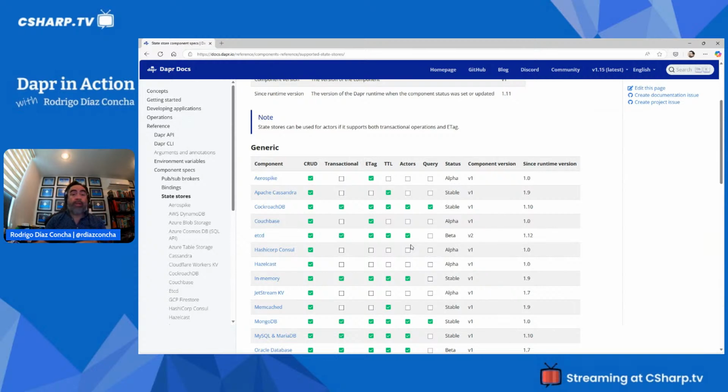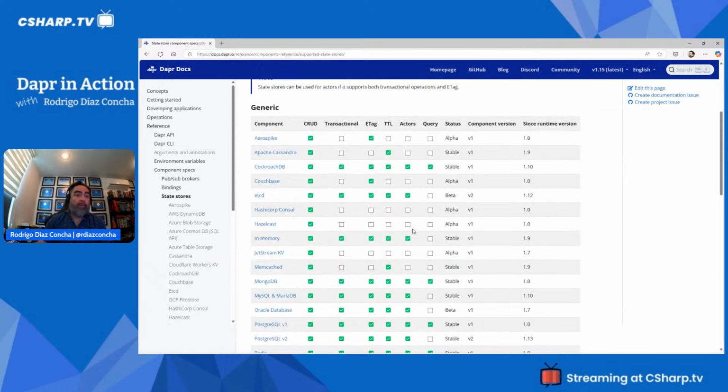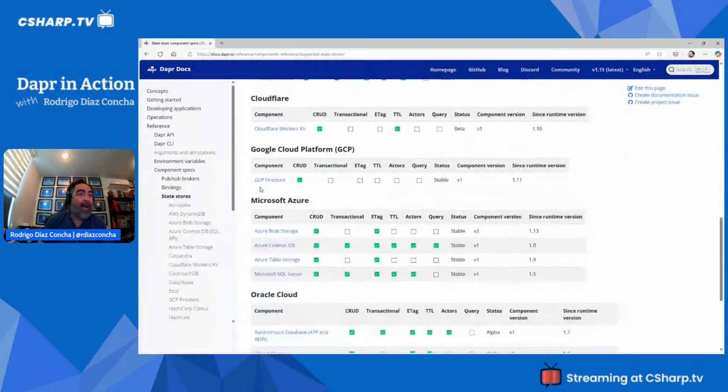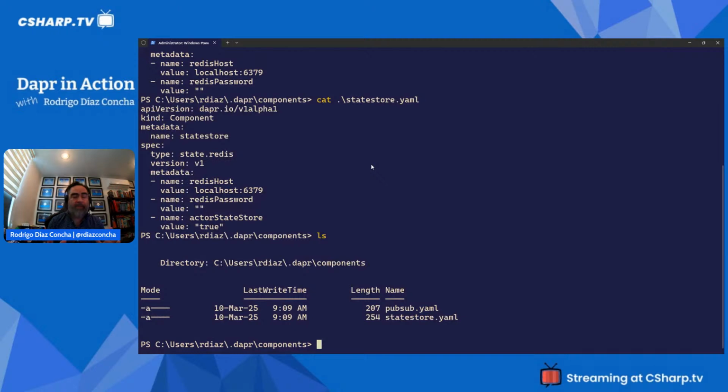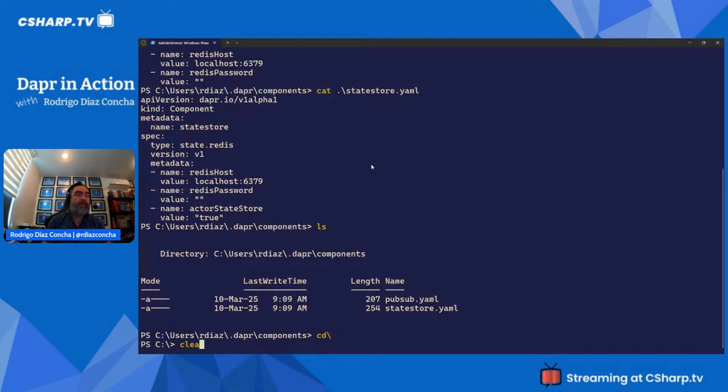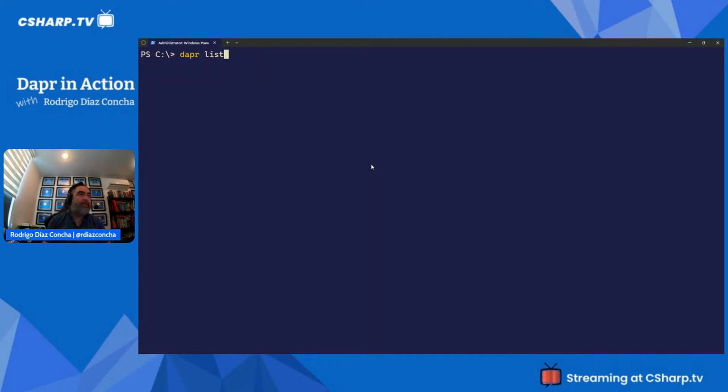And just be careful because, I don't know, maybe you are trying to use GCP Firestore or, I don't know, the Azure Blob Storage. And they don't support actors, as you can see here on this table. Okay? Okay, so far so good. Dapr 1.15. I have my components for pubsub and state store. So far so good. And nothing is running. And life's good right now. Okay, cool.